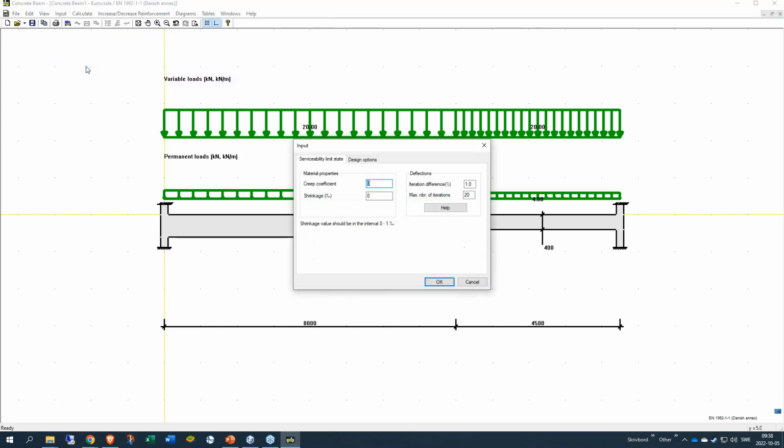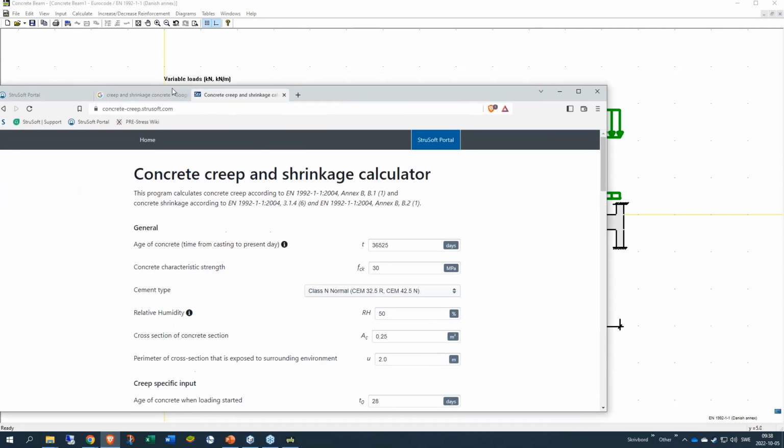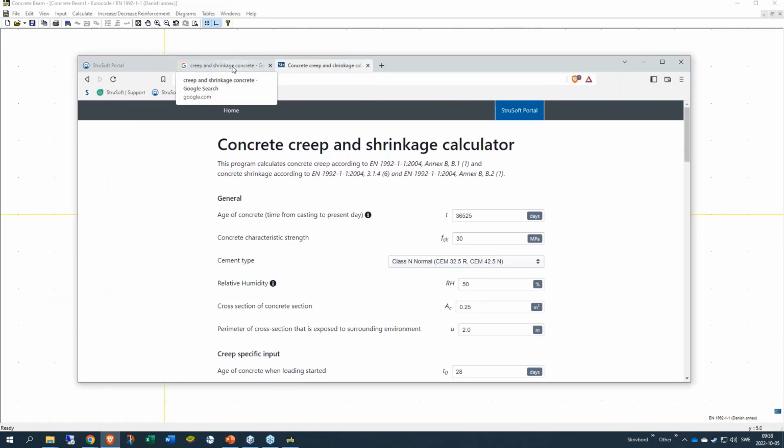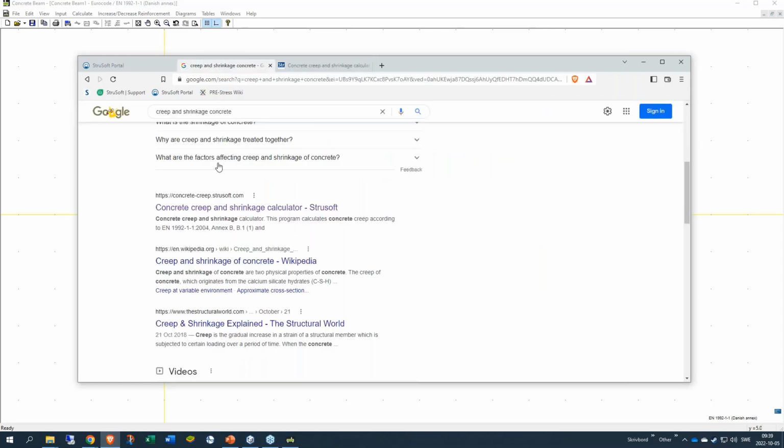If we go into the serviceability limit state parameters, here it is possible to enter the creep and shrinkage, and this will affect the whole beam. And you either use the Eurocode, or it is possible to use our concrete creep and shrinkage calculator, or if you have an Excel spreadsheet or something like that. You basically just Google creep and shrinkage in concrete and find the Strusoft page close to the Wikipedia page.